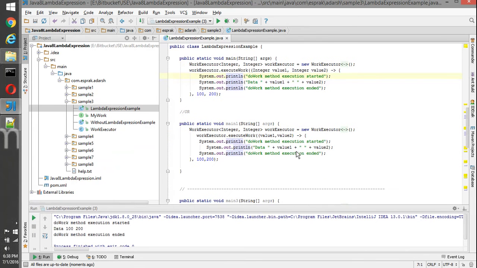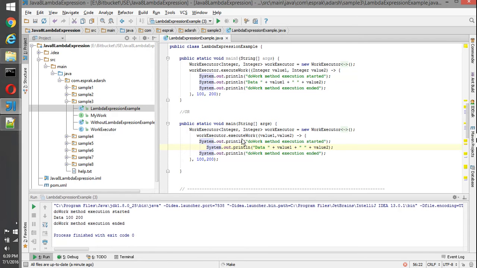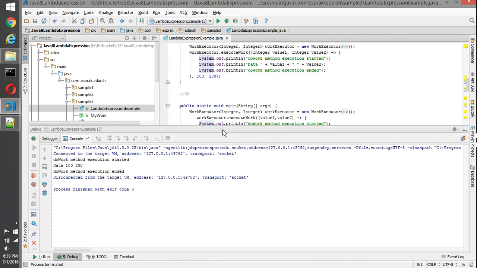The same thing we can write in another way. Here, the change I have made is that I removed the integer data type, because the WorkExecutor class is already bound with the integer data type. If I execute this, there are no issues, and there is no change in the output either.